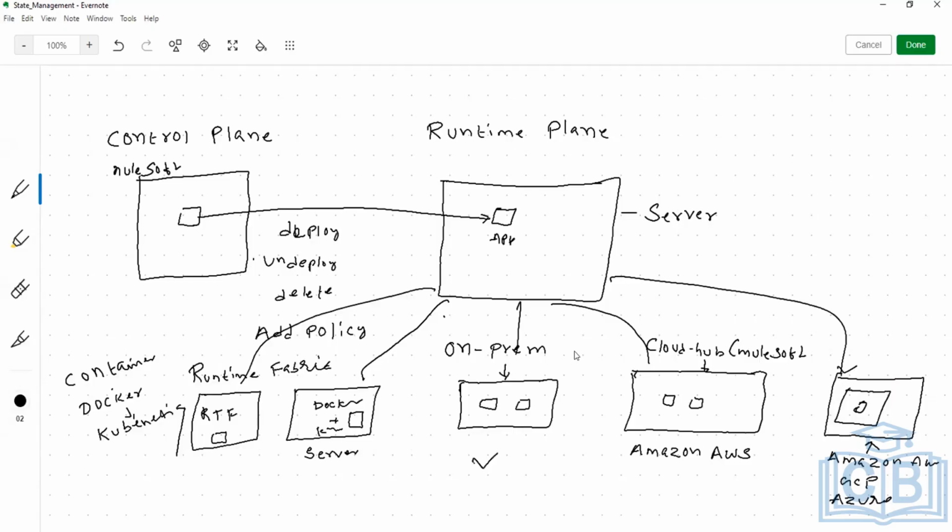Most common are On-Prem and CloudHub. Nearly all Mule applications, 60 to 70 percent, deploy in CloudHub. These are the most common options I saw. And these are some restricted options. Very few customers will use Runtime Fabric and Docker and Kubernetes, Amazon. If you're familiar with these two options as of now, that is very good, fair enough.